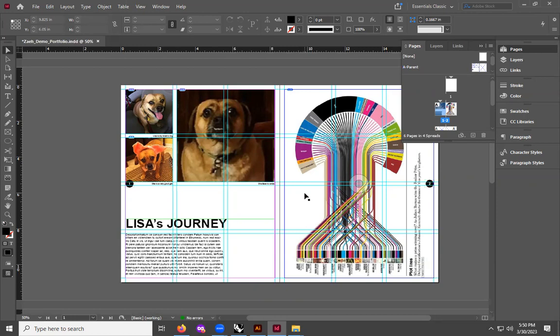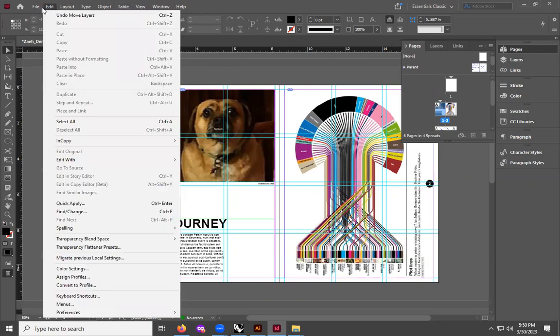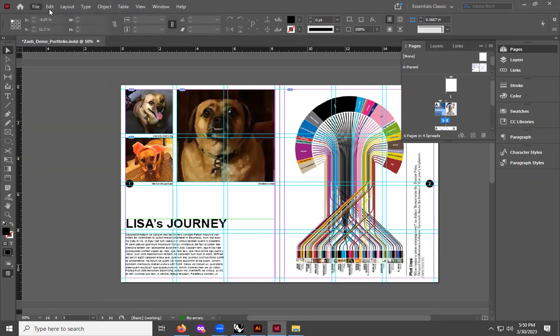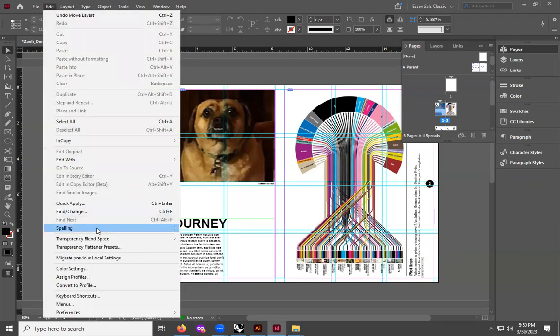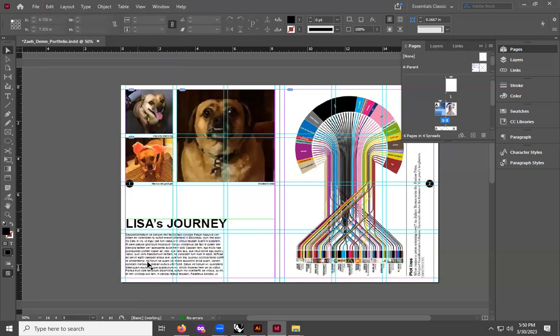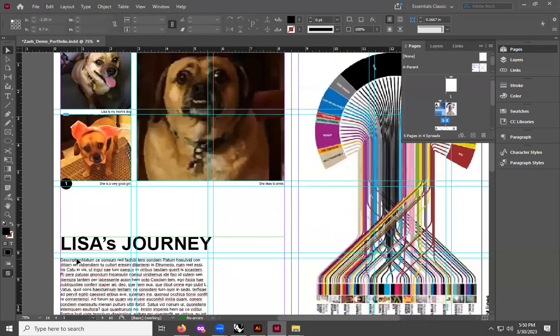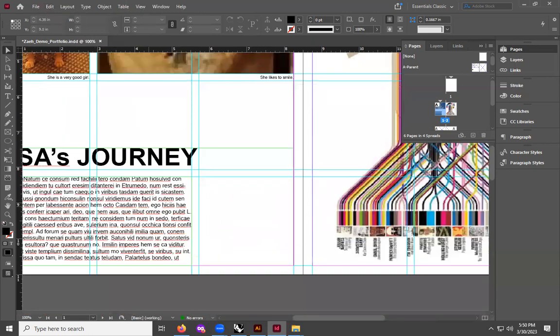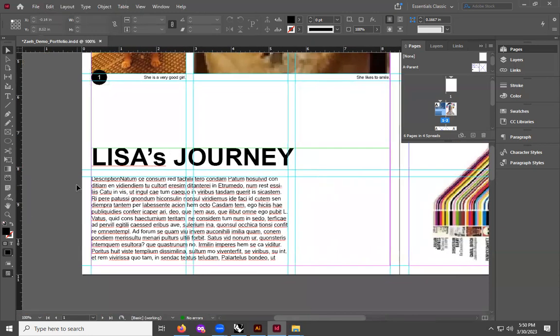Okay. Oh, spelling. Yes. So where you find spell check, if you go to Edit and then Spelling, I can do Check Spelling. I can also click on Dynamic Spelling, which will underline everything in red that's spelled wrong. So you'll notice all the placeholder text is fake, so it's all spelled wrong.